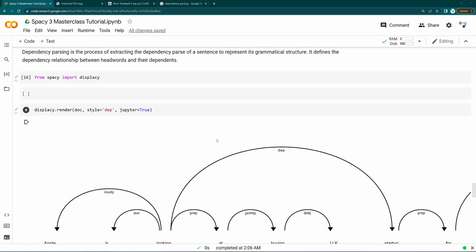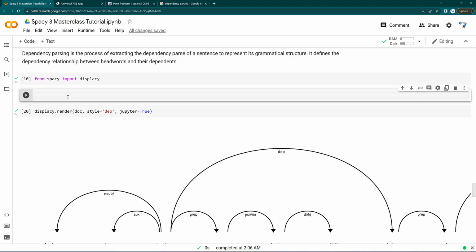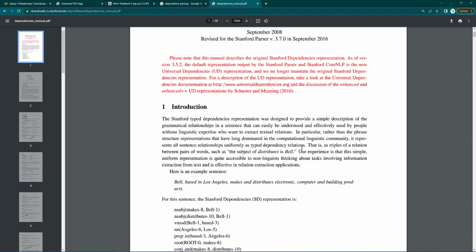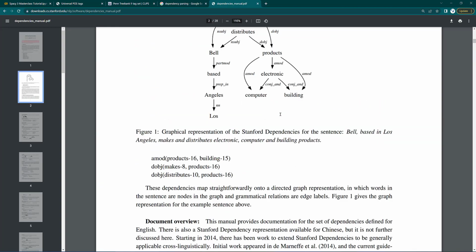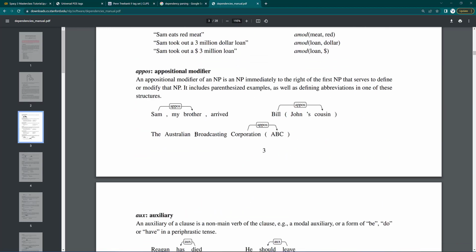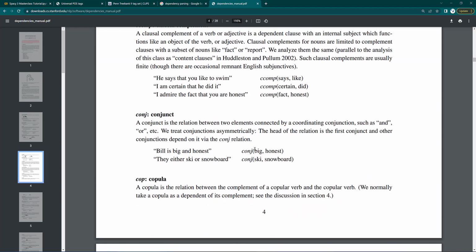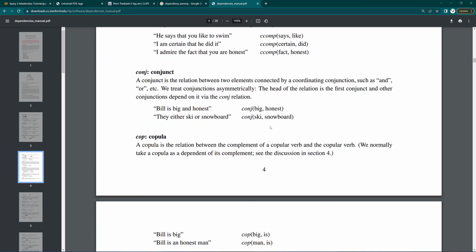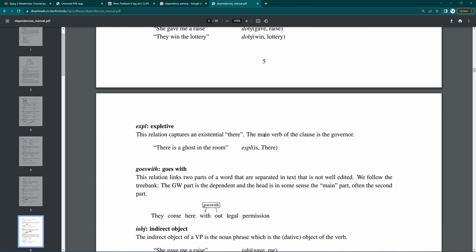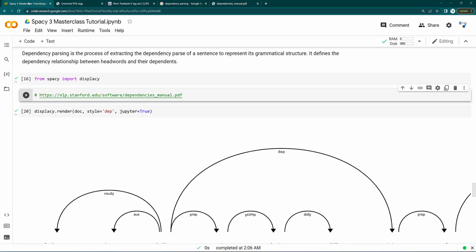If you want to study this in more depth, you can visit this particular link, where you will find the dependency parsing manual. It's a PDF with a very detailed description of all these dependency parsing techniques. It's a 28-page document. If you are doing research in machine learning, especially in natural language processing, I would suggest you go through this document to have a deeper understanding of the dependencies.